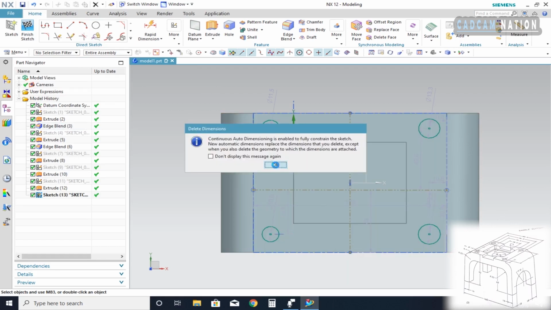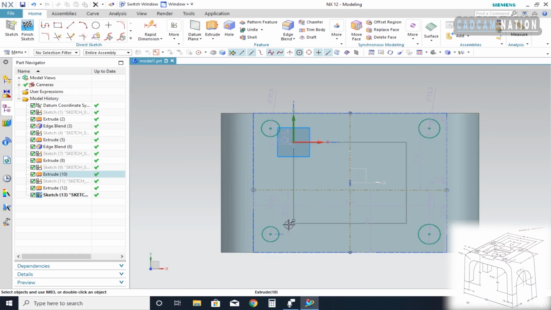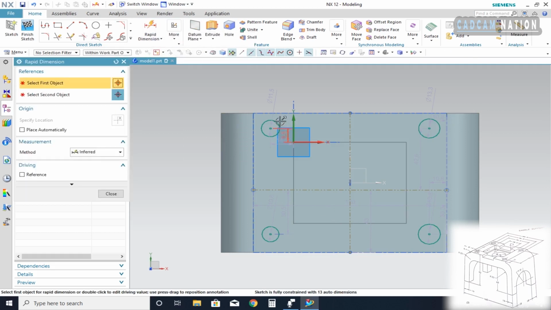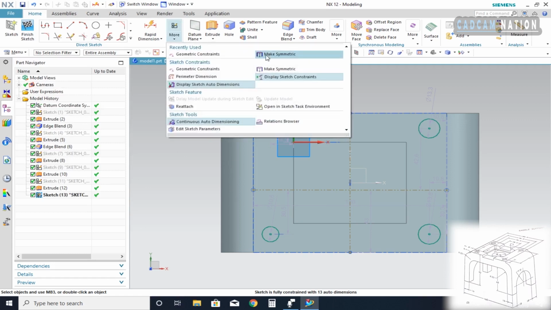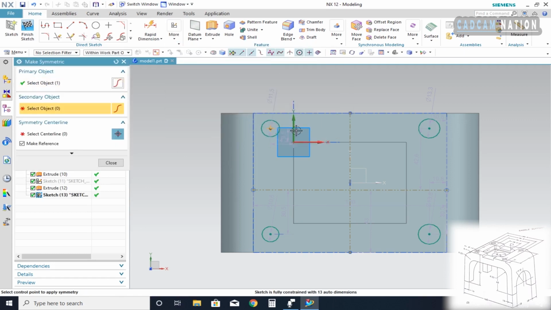I'm gonna delete those dimensions. So now it is time to give dimensions. So select the rapid dimension. Before giving it dimension, you just need to make them symmetrical along the center line. So select the center points of the circle and make it symmetrical. Again, do this like this.